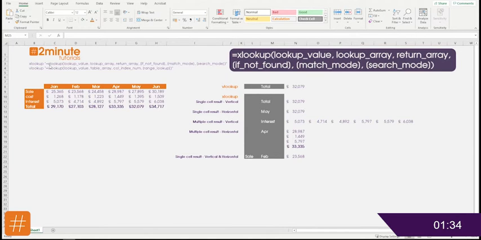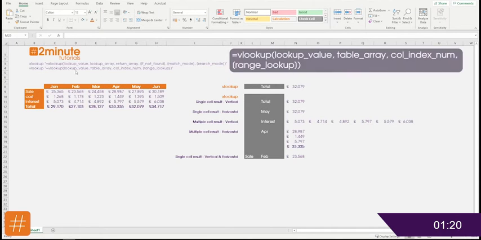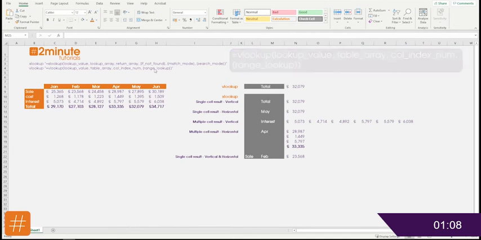So the xlookup, this is how you can write it up here. You type in equals xlookup, you select your lookup value, your lookup array, your return array, and then you have some additional criteria that you don't have to always use. The vlookup is your lookup value, your table array, the column index that it's looking into, and then the range, whether it's true or false, and that's your vlookup. That's it. I'm beating the clock.